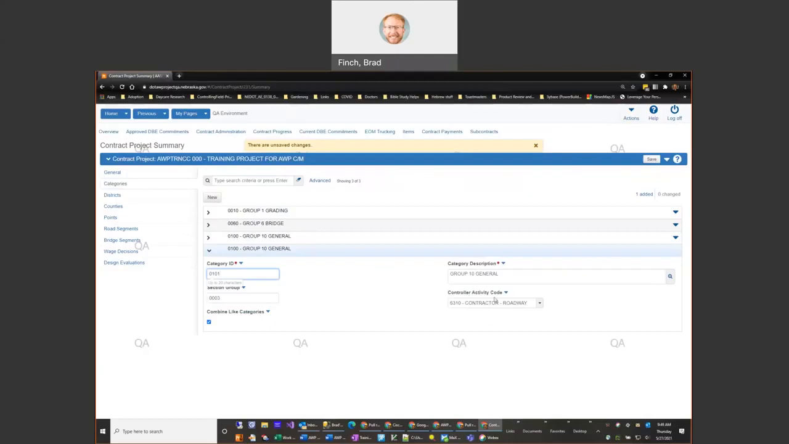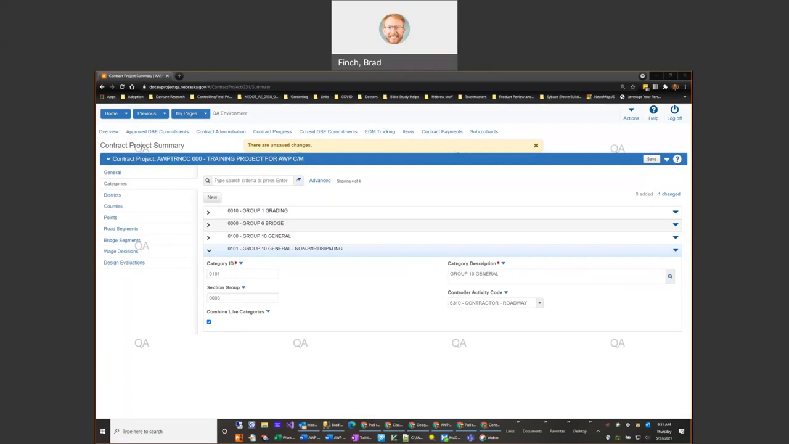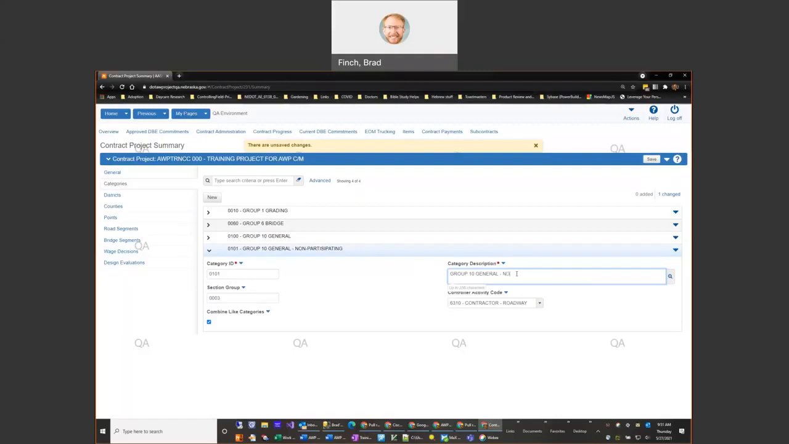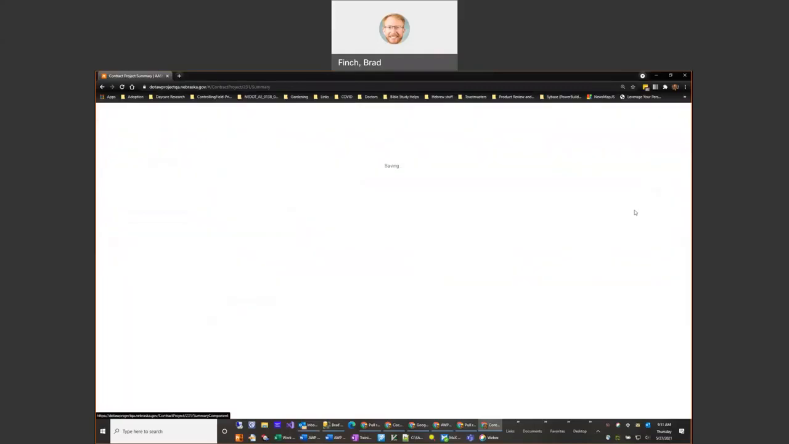If you do have a different controller activity code, you can work with the construction office or contracts to be able to get the one that you need. With mine, I'm going to go ahead and make this description say non-participating. Oh, and I'll keep that all caps. I believe that is necessary here. And then I can hit save on that.